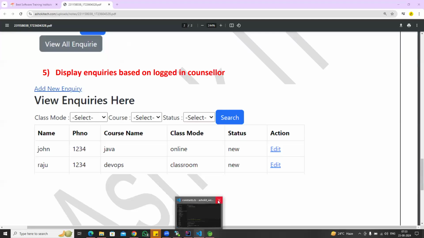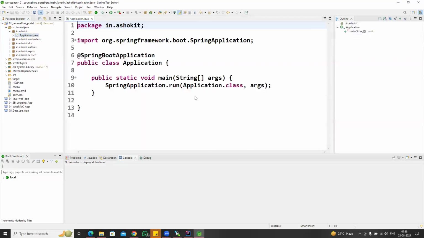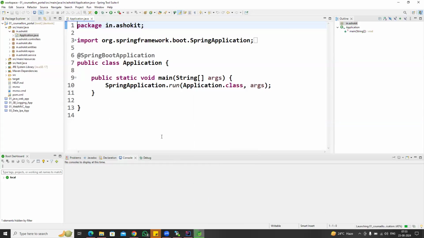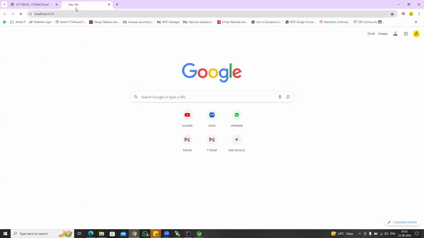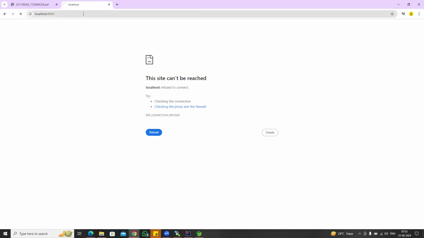Okay, so let us go to our application now. Counselor portal is our application. So let me run the application.java, right click, debug as Spring Boot application. Now this application will run on the port number 8080. So let's go here, localhost colon 8080. The port number we are using, that is localhost colon 8080.